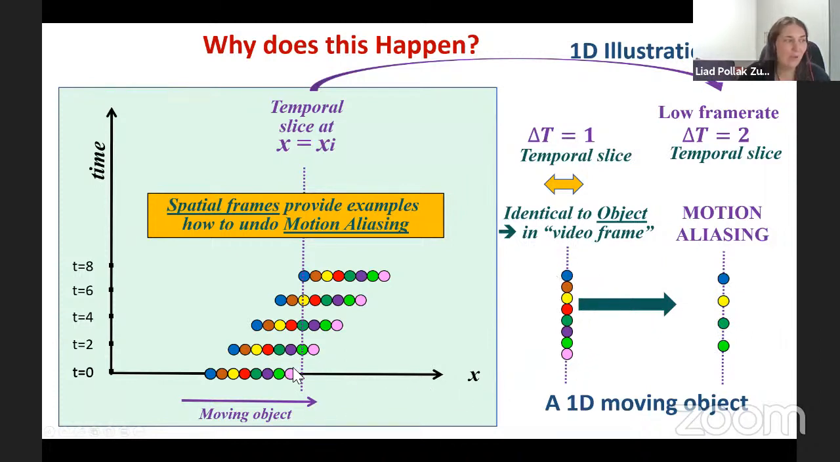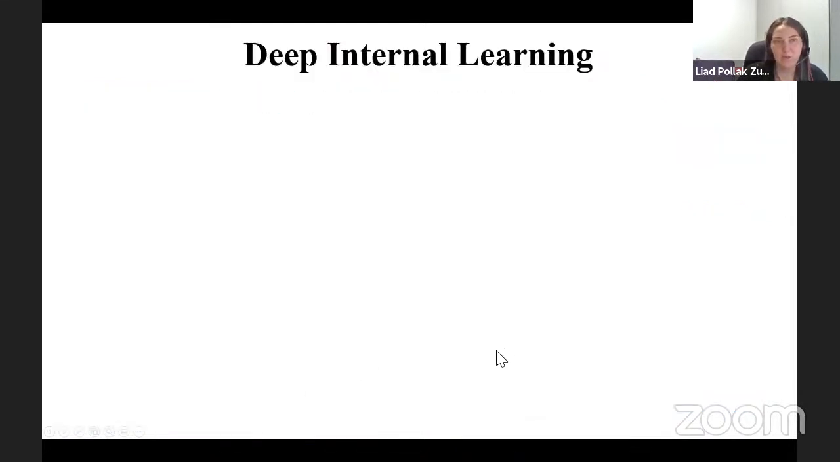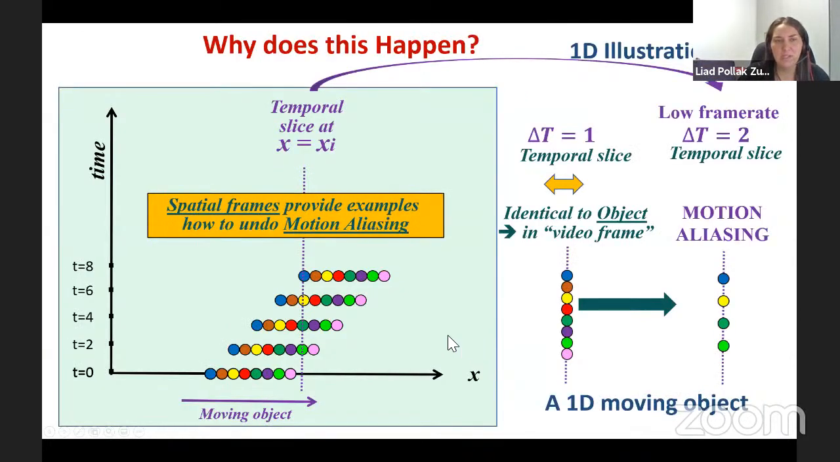But we do have the original object in the spatial dimension. So we can use this example to learn how to increase the temporal resolution. We can take this object, downscale it, and learn how to recover it. And this will allow the network to learn how to recover the same thing in the t-axis.